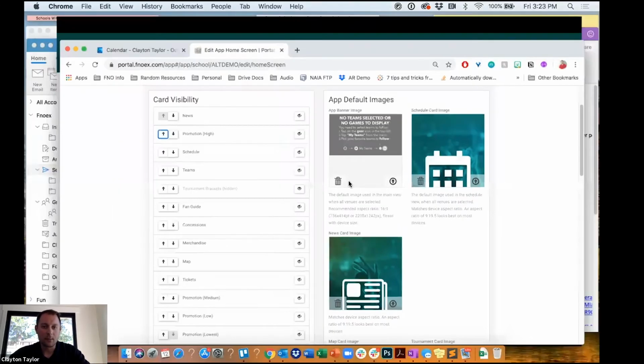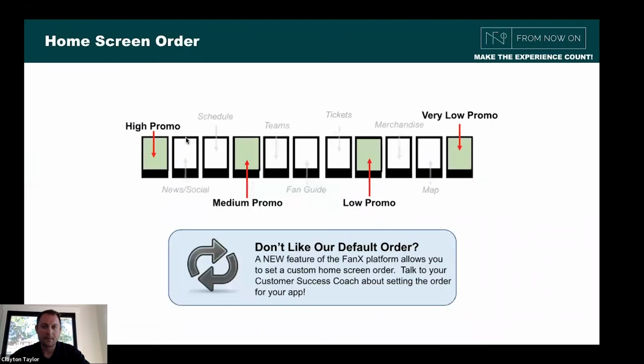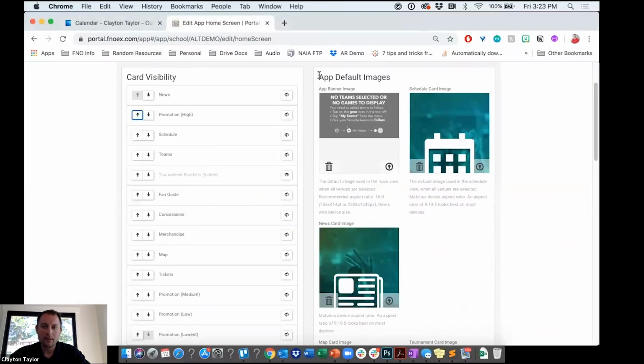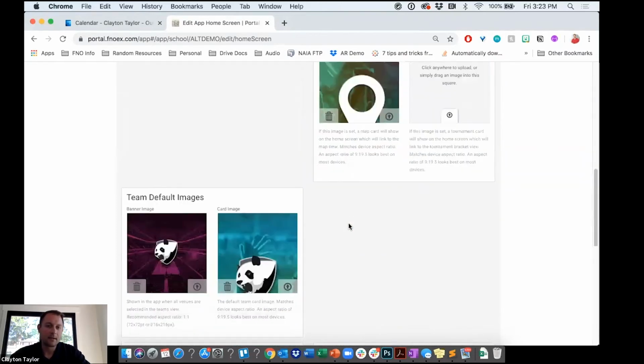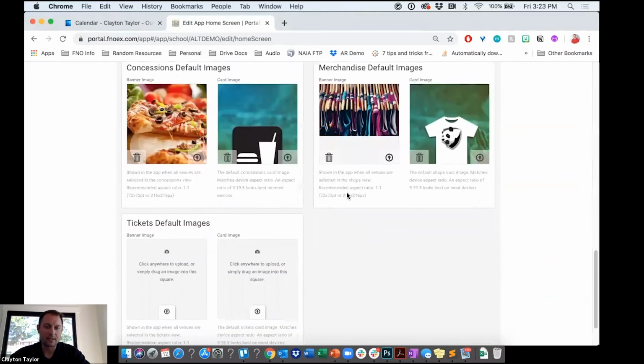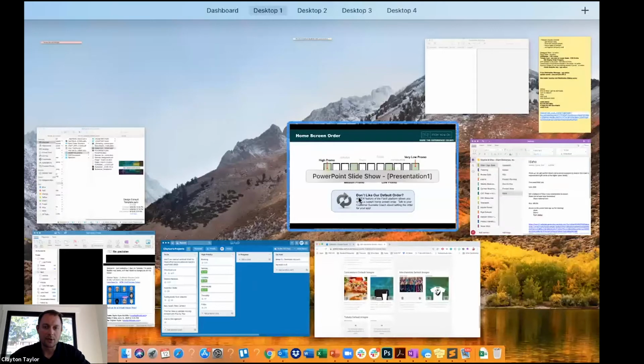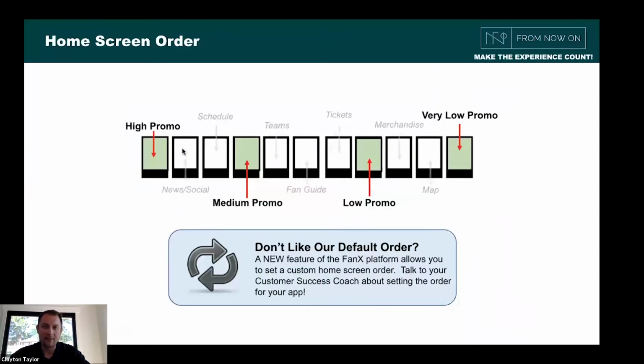And to give you a look at what that actually looks like, this is our standard home screen order. And again, you're able to turn these on and off and reorder as necessary. The other thing you'll see on this page is all the imagery. So you'll see schedule card, app banner, news, map, tournament, all the way down to concessions and merchandise and ticketing. Again, these card images are going to show on the home screen in the navigation. So those are the graphics that'll show up for fans there.